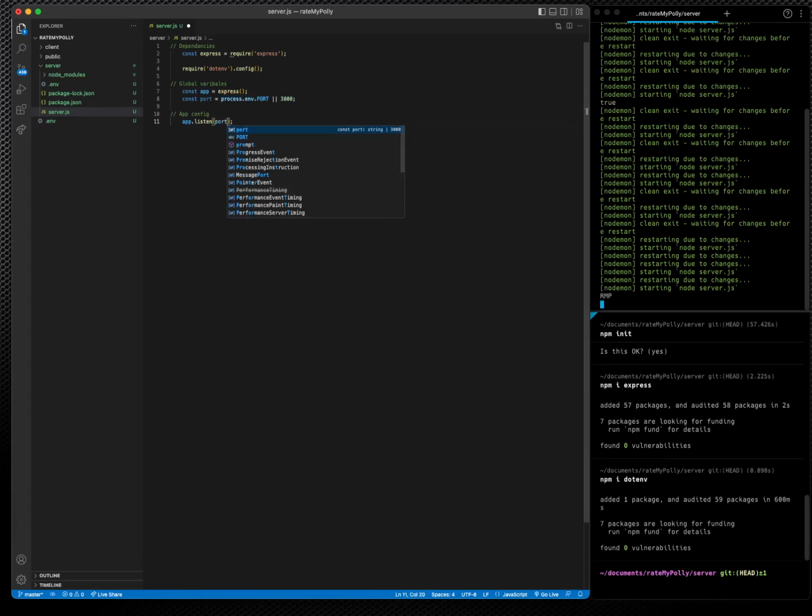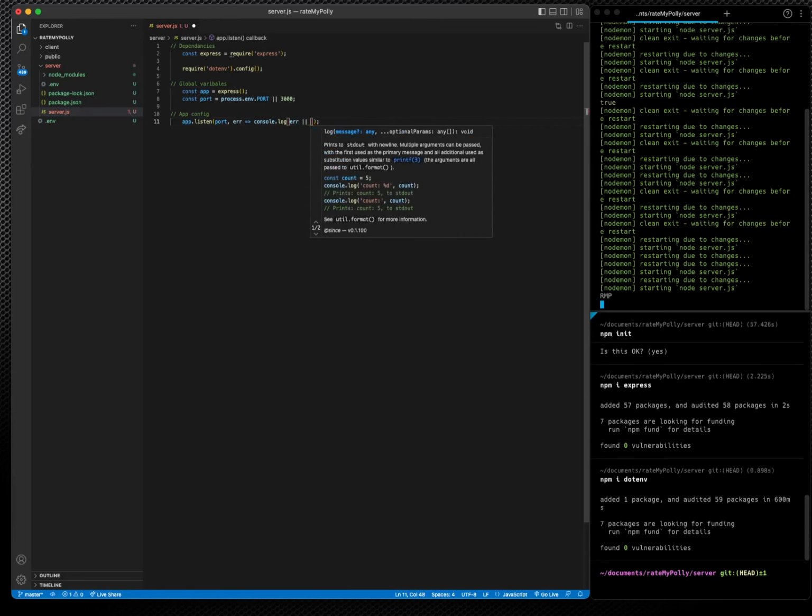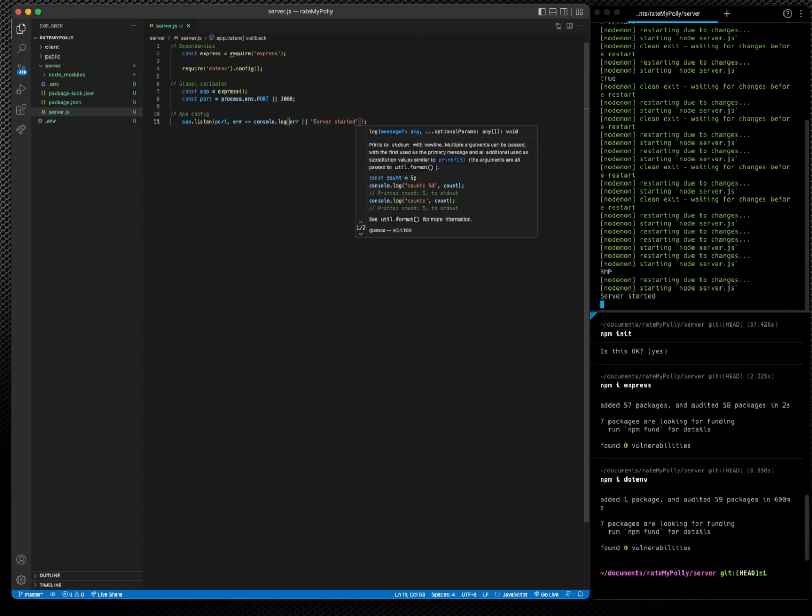So now we're going to add our port to listen to. We're going to create an anonymous function that brings in an error, and we're going to log out to our console if there's an error. If there's not an error, we want to say server started. Run that, and server started, so there's no errors.